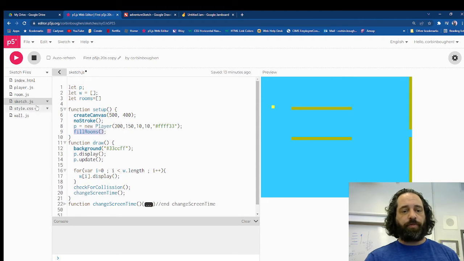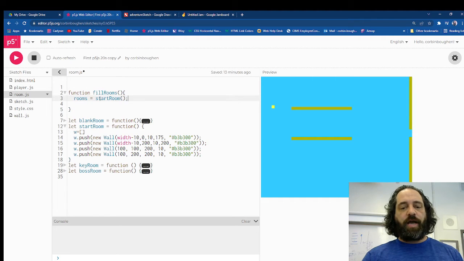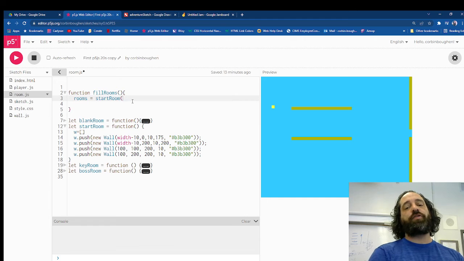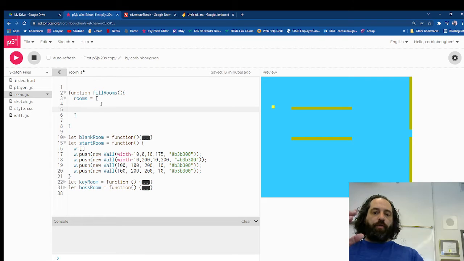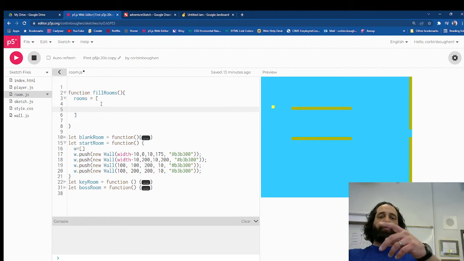Remember, we fill up the rooms. So let's go to fill rooms, and that is in rooms. So right now it's just a start room. We want to change this into an array. So we're going to say boom, enter, and then here's our array, currently empty. I want to put 2 objects in it.